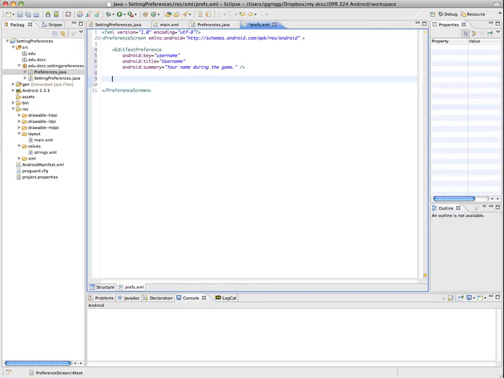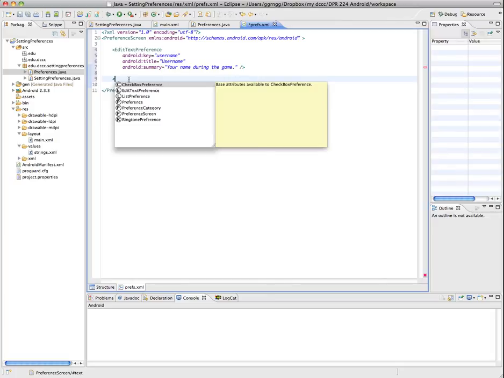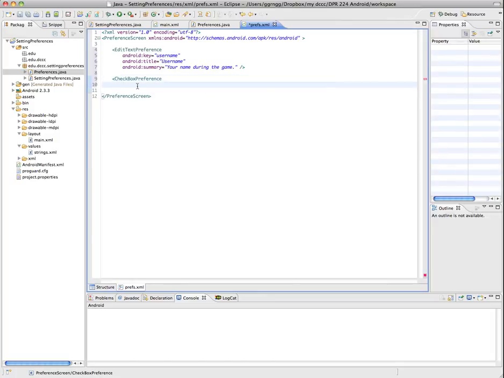Okay, so next we're going to have a checkbox. And as I start to type this in, again we get the checkbox preference. And I'm just going to copy and paste these in and just change them to modify for my checkbox. So the key is going to be sound. I'm just going to have this title say music and sound effects, and then what they should know about this. Okay, so I'm going to save that.